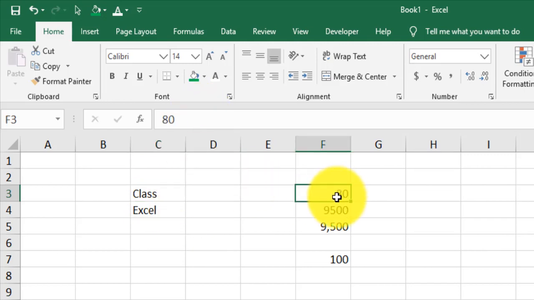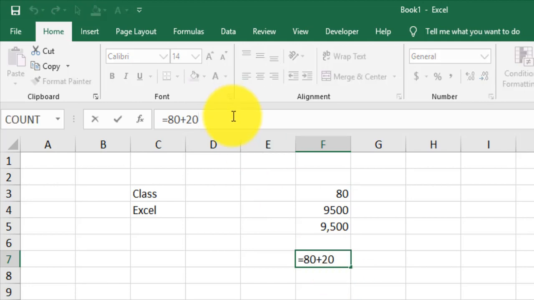This is cell F3. In cell F3 we have the number 80 there. In the formula bar we have the number 80. In cell F7 we have the number 100. But in the formula bar we have a different thing entirely. So we have the formula being used to generate what you have in the cell. So that tells you that this is a formula.